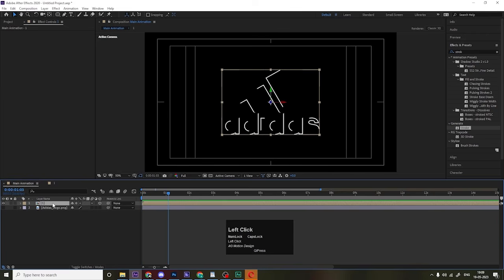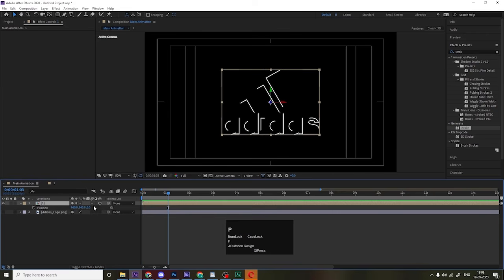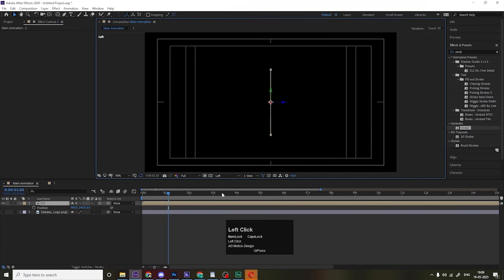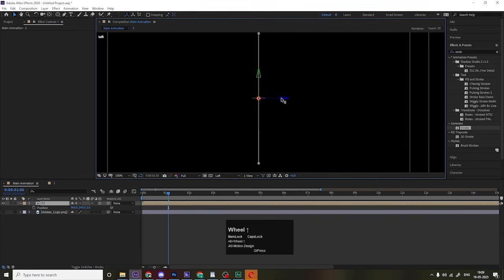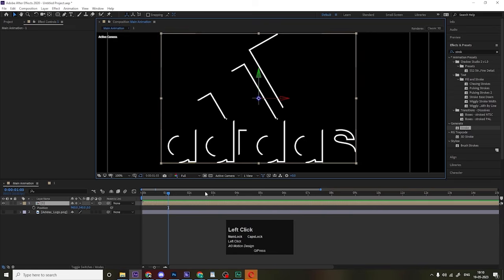Now let's select this and press P for position, and before that, instead of active camera I'm going to choose left view. As you can see, because we have converted this layer into 3D, we have these 3 axes, and I want to move this on the z axis. As you can see, it's moving like this. Okay, so first of all, let's choose active camera first.